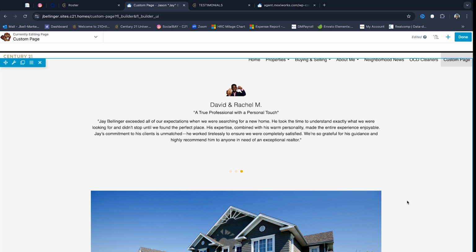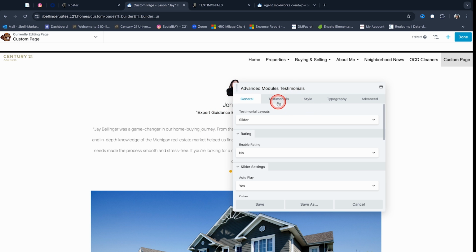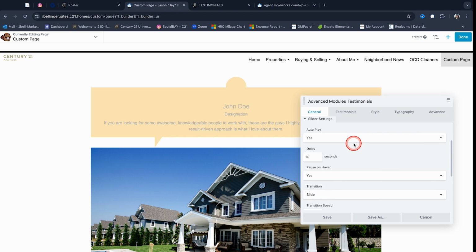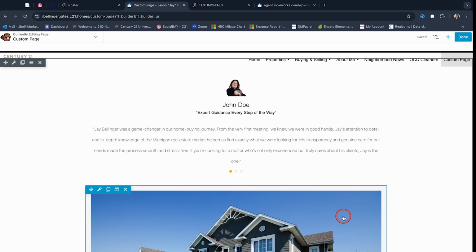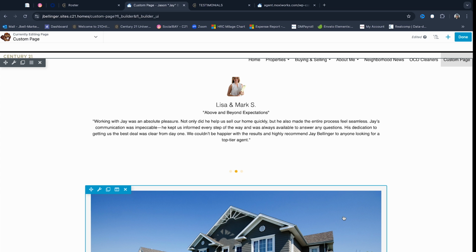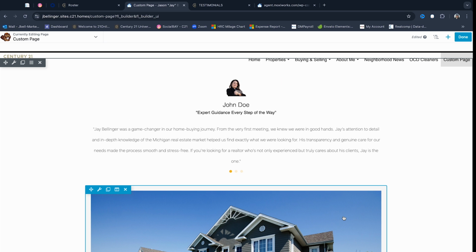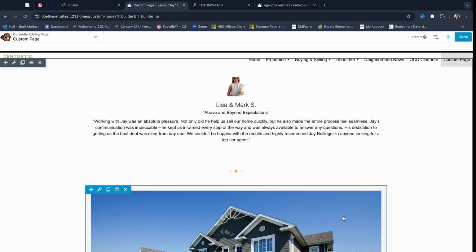If I want to edit the speed at which they do that, I will click on the advanced modules testimonial again. There is where I put my testimonials in. Autoplay, 10 seconds. We're going to make it 3, just so we can show you. It might not be a best practice for your website, but just so we can show you that they are moving through a little bit quicker. Probably long enough to read the testimonial would be a good amount of time to set that slider at.